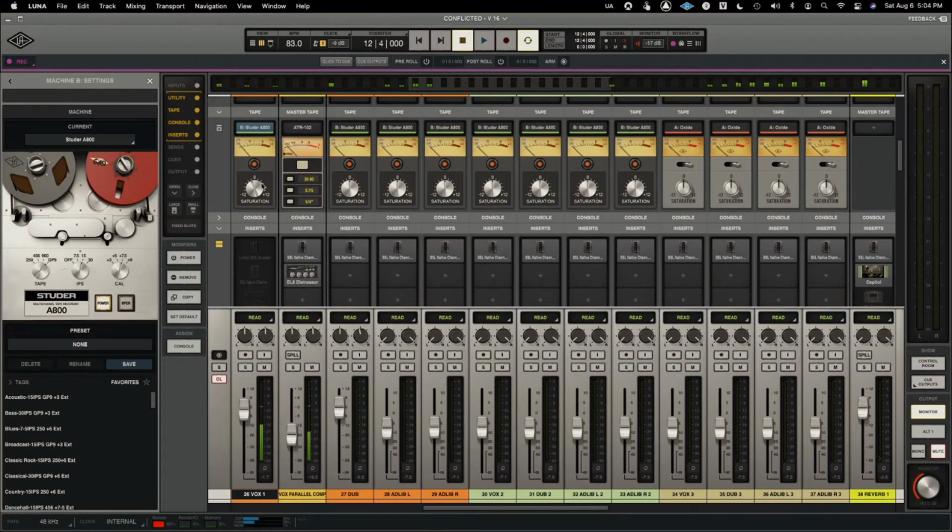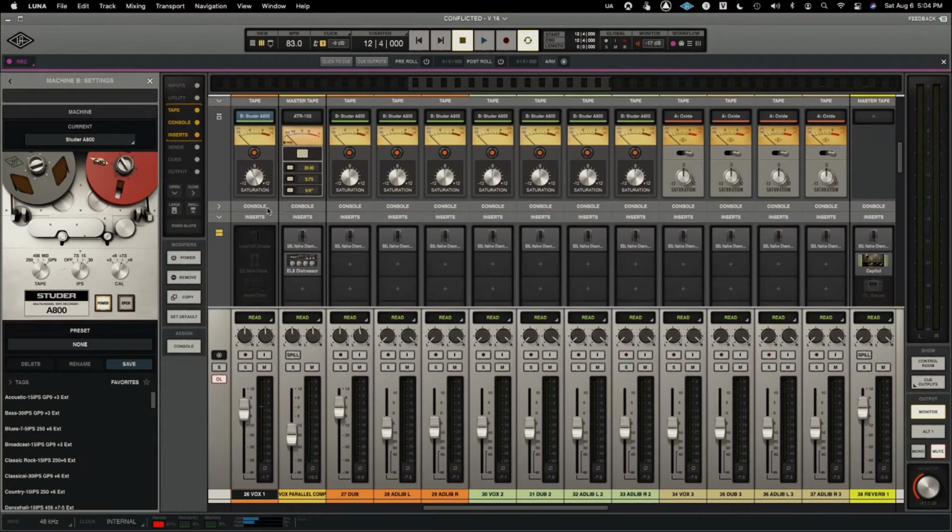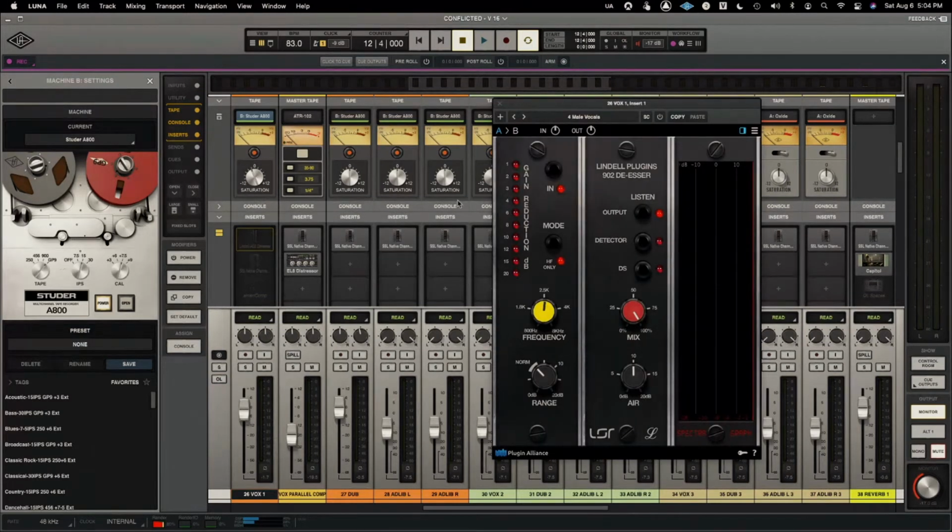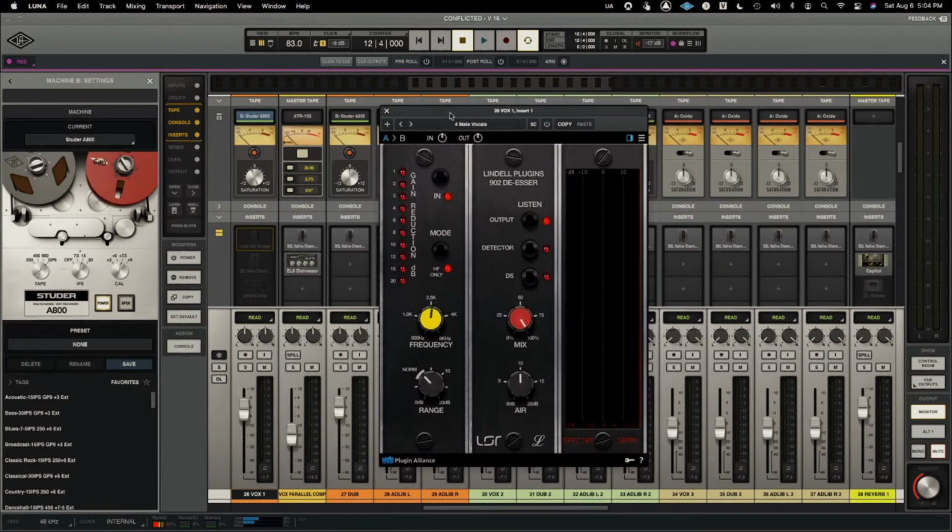Sometimes we gotta destroy. All right, so moving on down the chain, next thing I have here is a de-esser to get rid of all the plosives and S sounds.